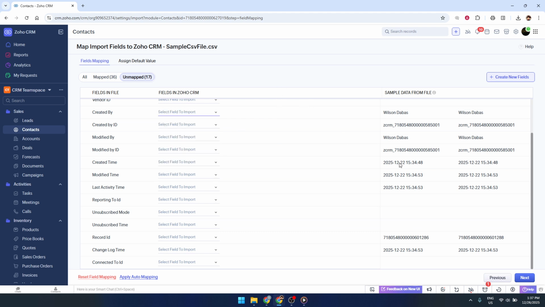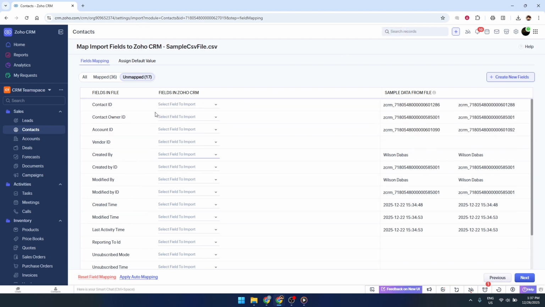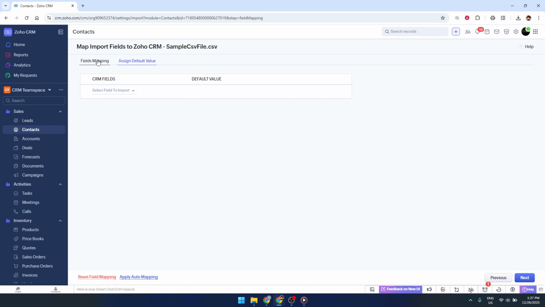Before wrapping up, you'll see some final options. Here, you can assign ownership of these contacts, set up follow-up activities, or apply tags to all imported records so you can easily filter them later. You'll also be asked to confirm that your organization complies with email consent requirements, which is important for staying within legal and best practice guidelines.